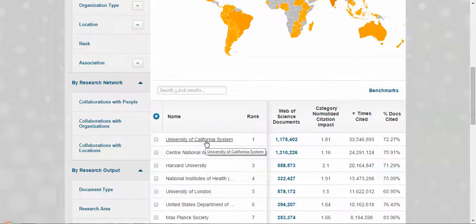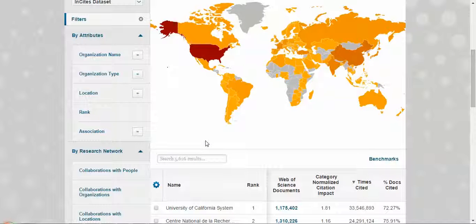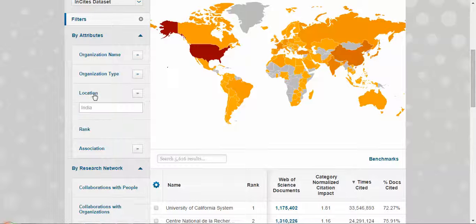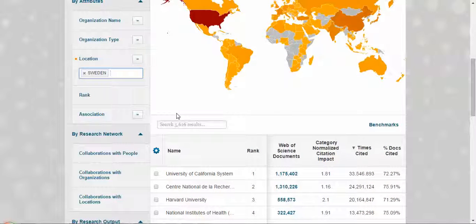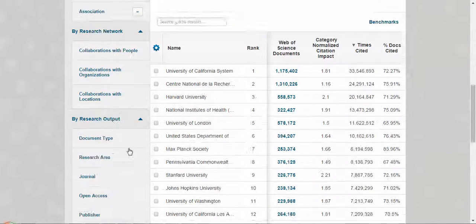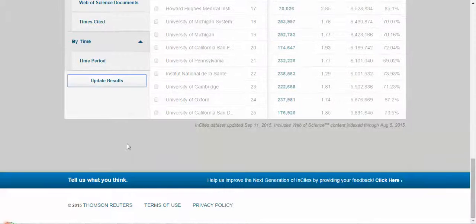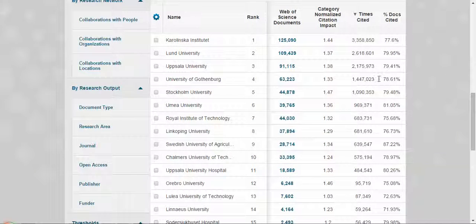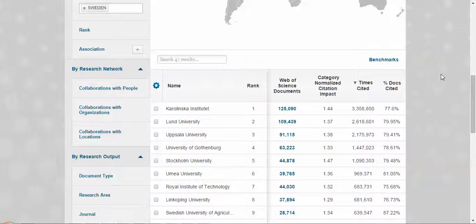When somebody's using this, they may not want to look at the entire world. They may just want to look at their region, so they can choose from the filters on the left-hand panel to begin narrowing down what they're looking for. In this case, I'll look for information on Sweden. I just want all of the institutions from Sweden. I can put in other regions as well if I needed to, but I'll just choose Sweden from the list and click Update. And now what I'm seeing are all the institutions that have been identified as being in Sweden.